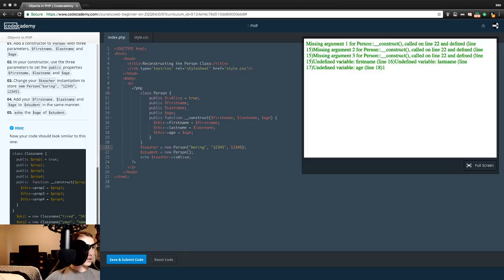Now your code should look similar to this one. It does look similar to that one. Do we need to have another echo for student? I guess we could echo student. I just don't think that's necessary.